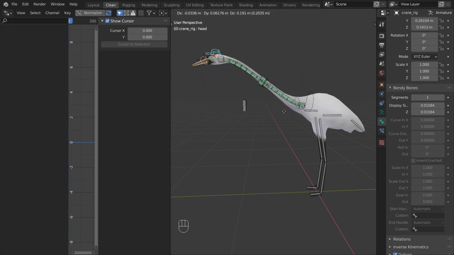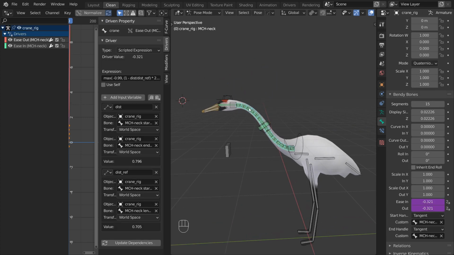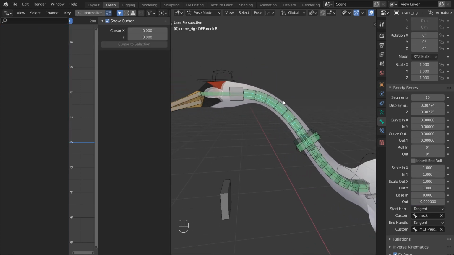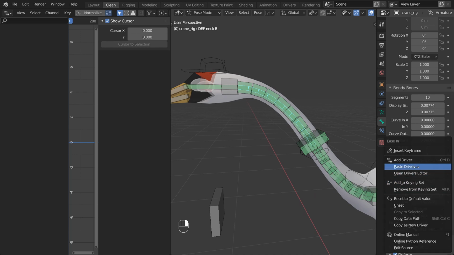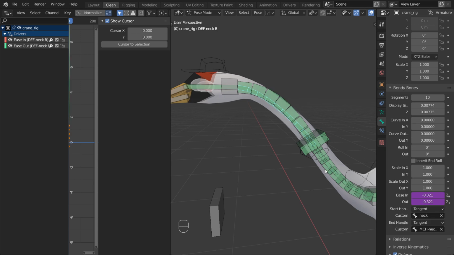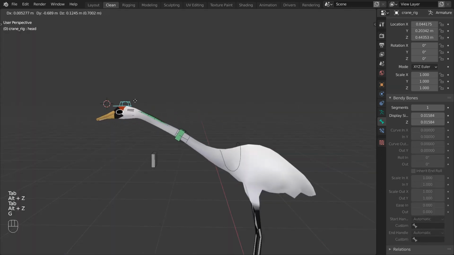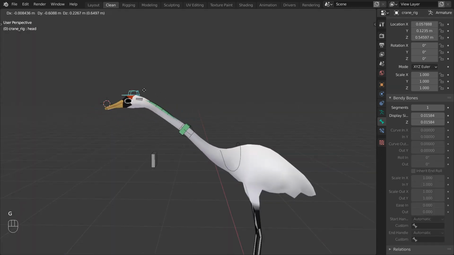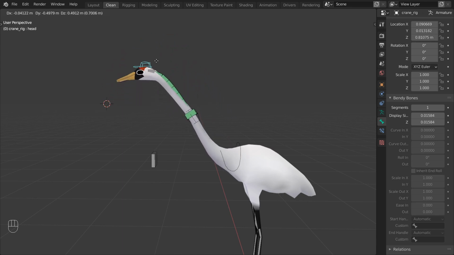Let's take a look at how the neck is deforming now. It's almost there. Let's select the second neck deform bone and paste the driver on the ease in and ease out parameters. And for the first neck deform bone, let's paste it only on the ease out parameter. I found that applying the driver to these ease in and out parameters gives the nicest looking neck poses.